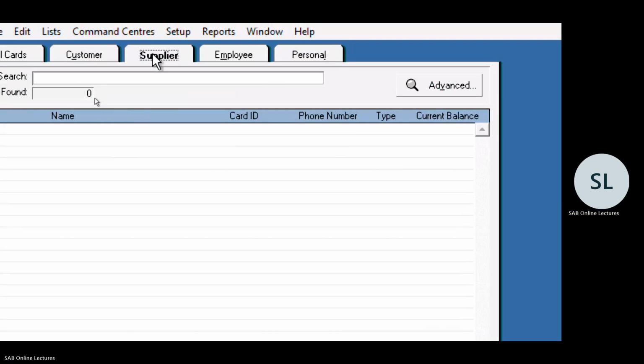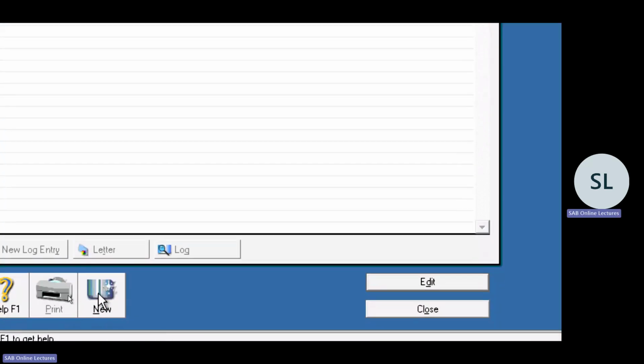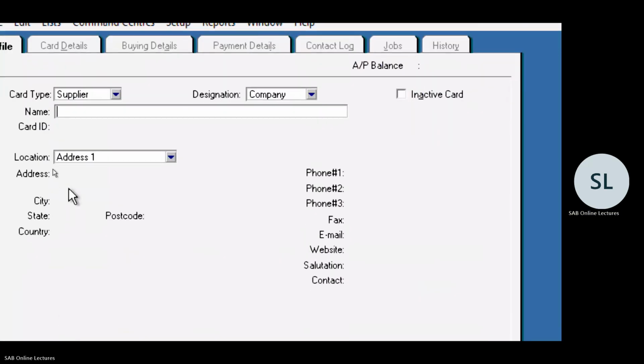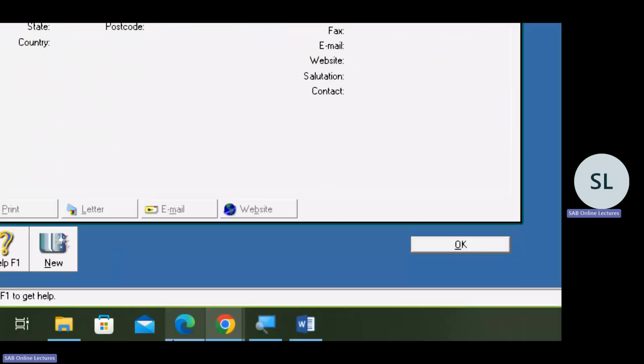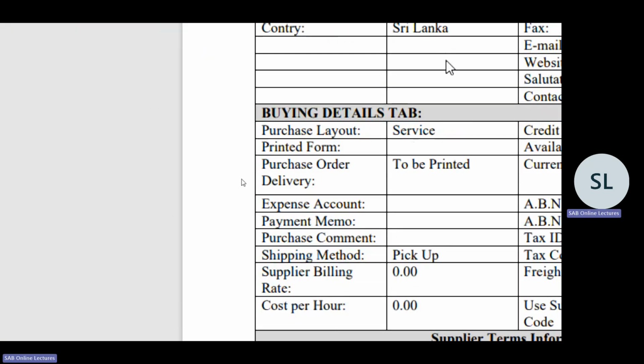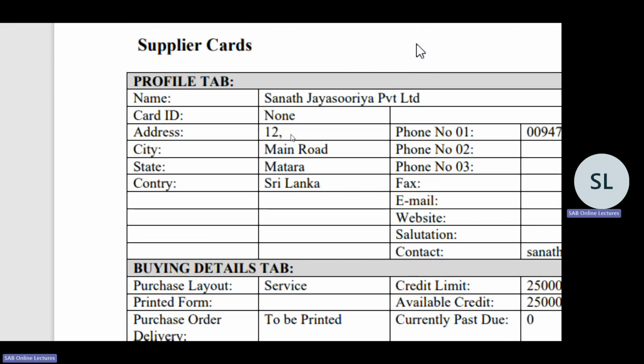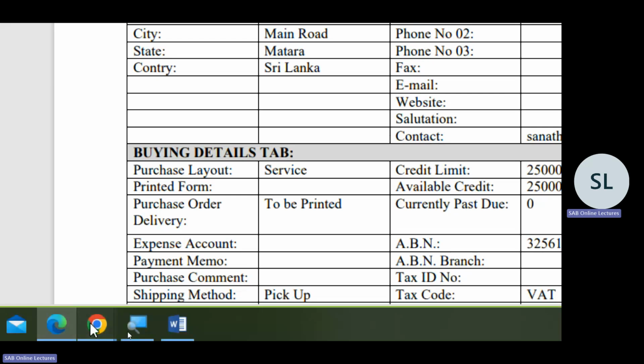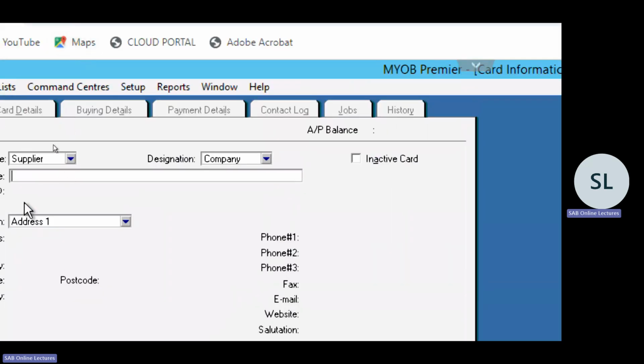Similar to the customer, click the new option. Give the detail, supplier designation. Refer to this detail. First one, Sanath Jayasuriya Private Limited. This is a company, no? Private Limited. Name: Sanath Jayasuriya Private Limited.